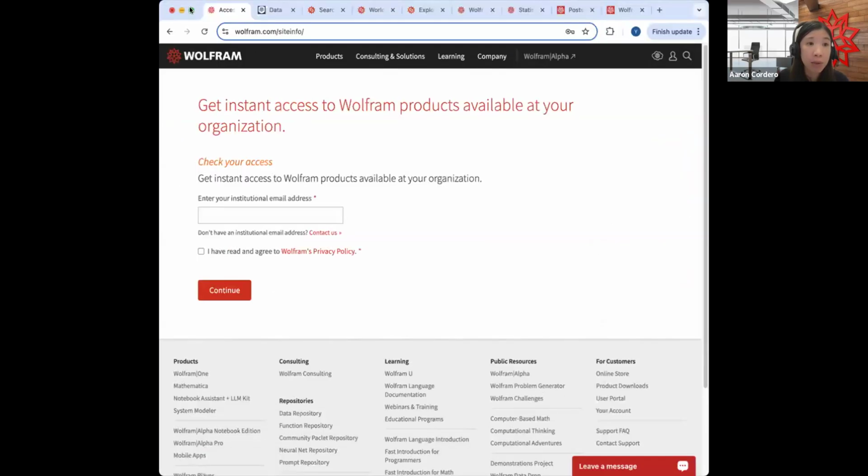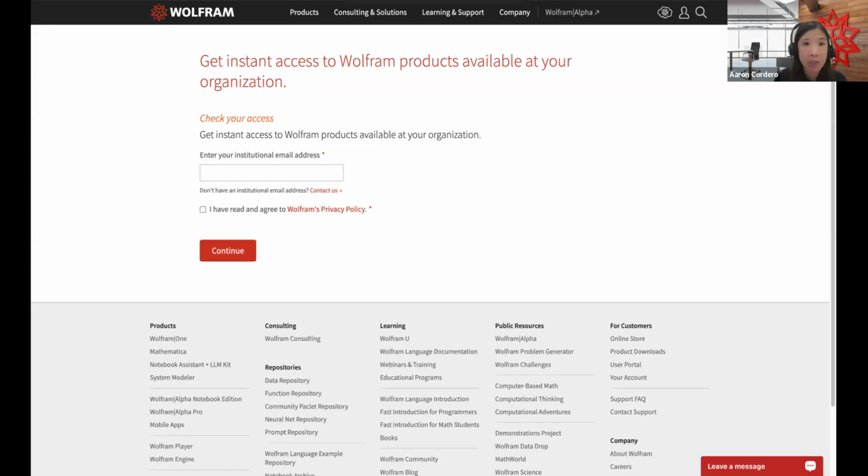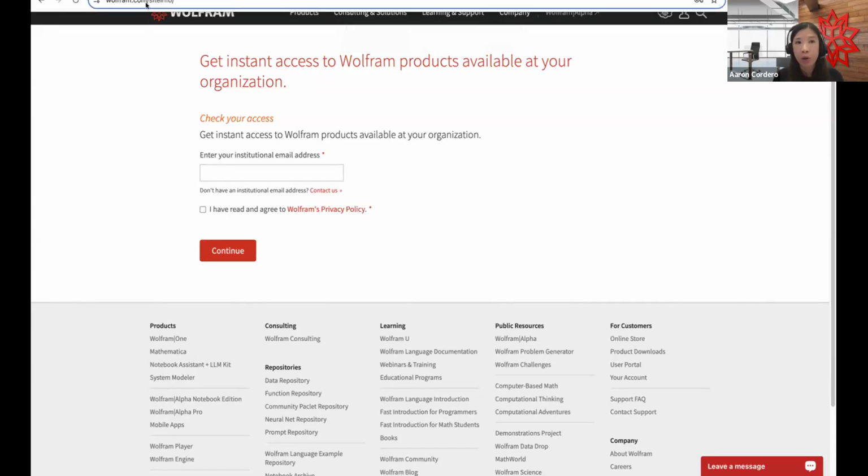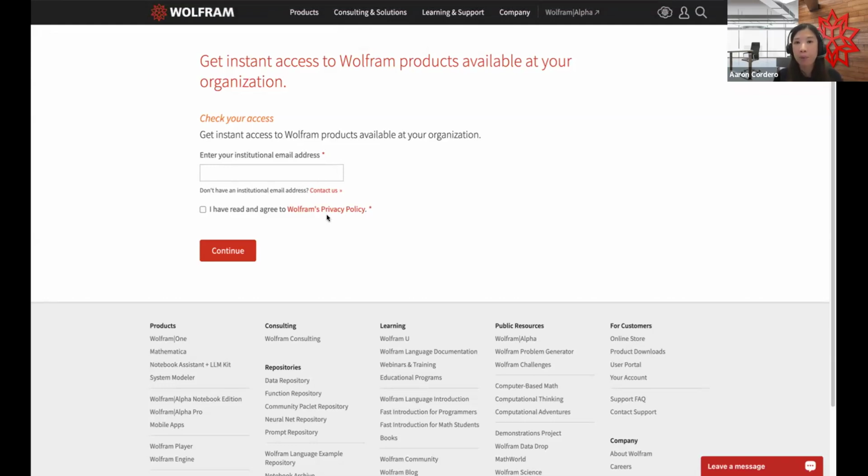the websites, what it looks like when you go and request your access for Mathematica. So when you enter wolfram.com/site-info, you will be prompted to this page. Get instant access to Wolfram products available at your organizations.